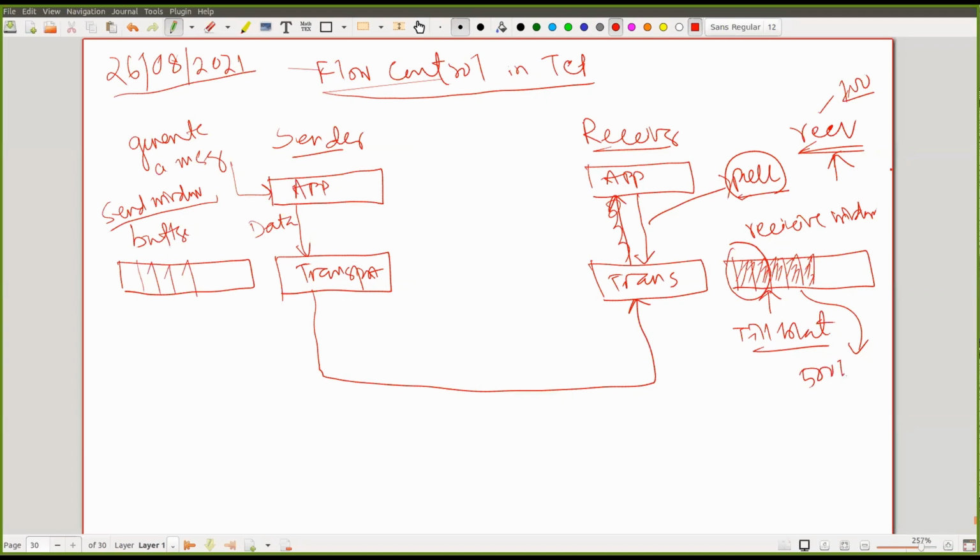Already I have received 500 bytes of data in the transport layer of my operating system. So now the receiver is asking to read only 100 bytes of data. So do you think that all the 500 bytes of data received at the transport layer is going to be sent to the receiver?